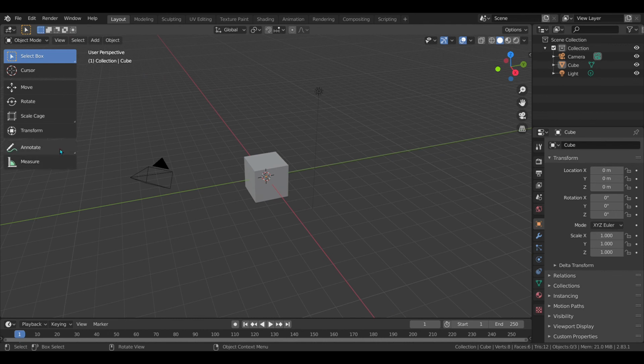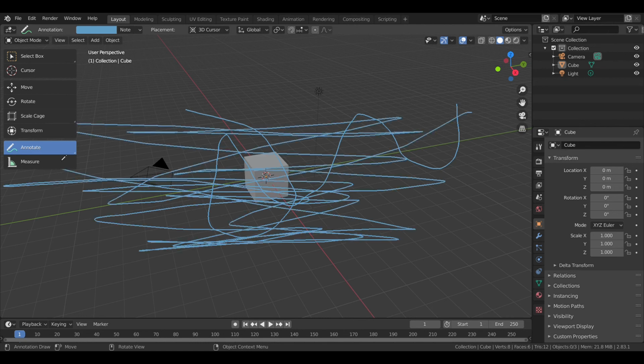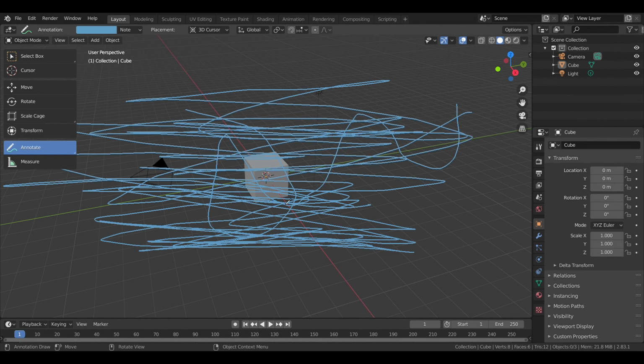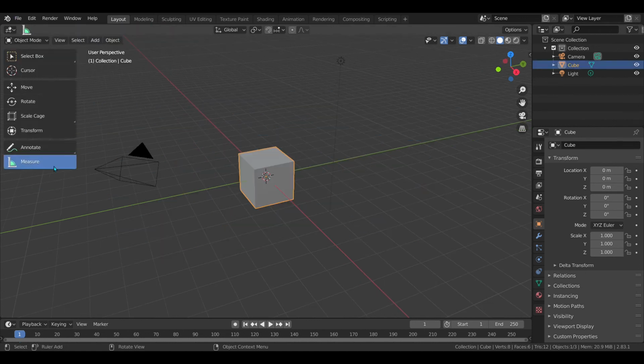Now, the other two tools, annotate and measure, I don't really know that much. I guess annotating is just drawing to show what you could do with modeling and such. Let me create a new file because I messed that up. Measure, you can basically measure the distance between an object. You can see now that I believe that is meters. You can change this later on, but I'll teach you how to change it in another video again.